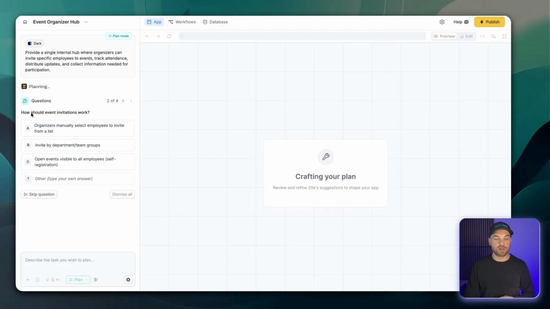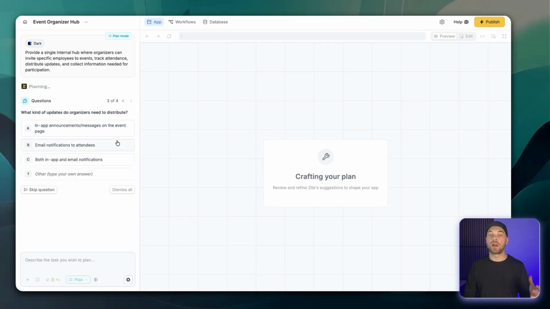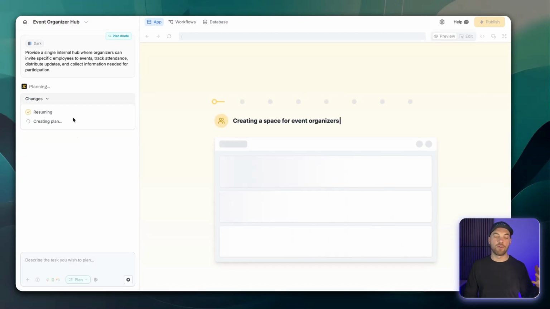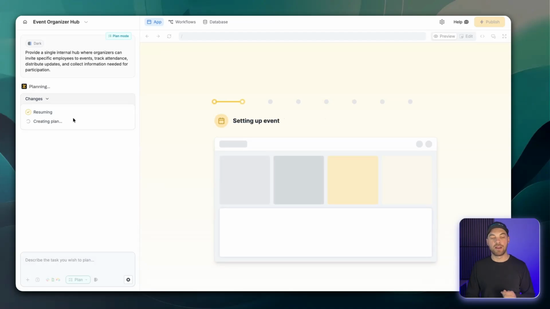Now we have an additional question. How should event invitations work? So organizers manually select employees to event, invite by department, open events visible to all. Let's just allow the organizers to individually invite employees. Now it's resuming, creating the plan based off of those answers that we provided. And I will come back here in a moment.